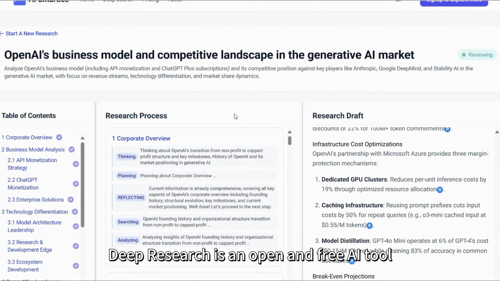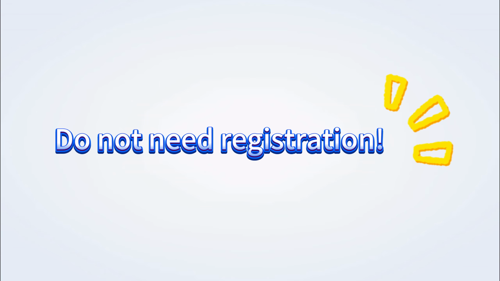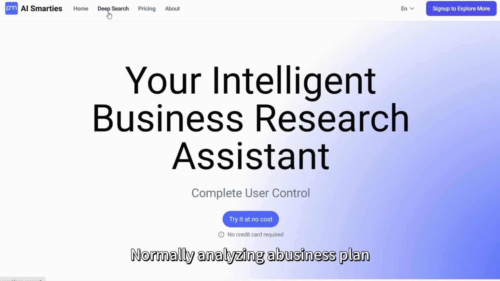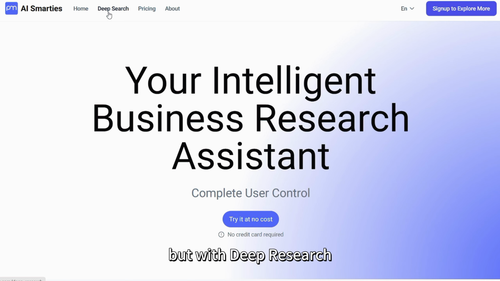Deep Research. Deep Research is an open and free AI tool. One of its biggest advantages is that it requires no registration, saving investors a lot of time and effort. Normally, analyzing a business plan would take at least 3 to 4 hours. With Deep Research, you only need a few minutes.